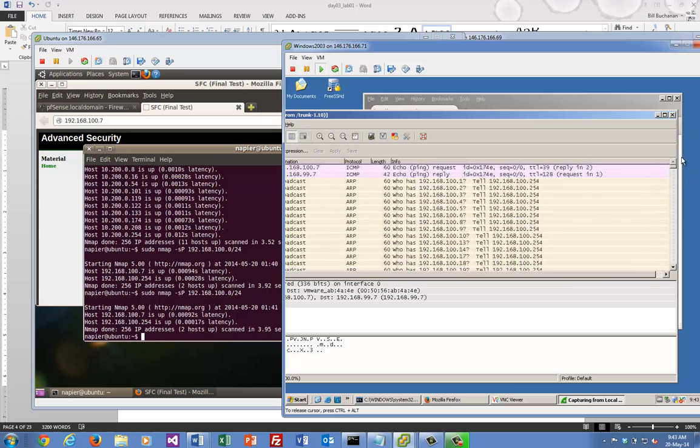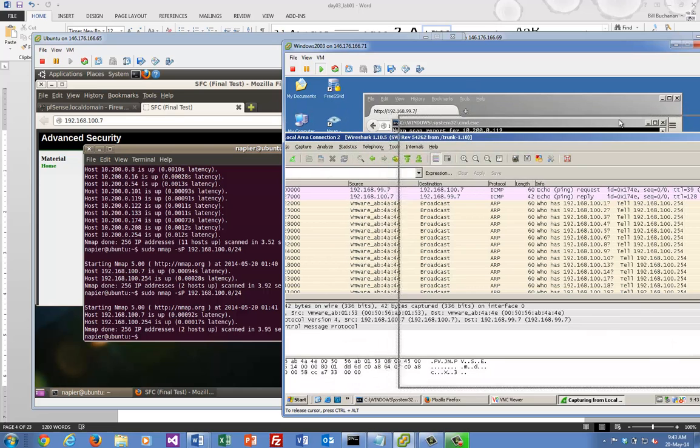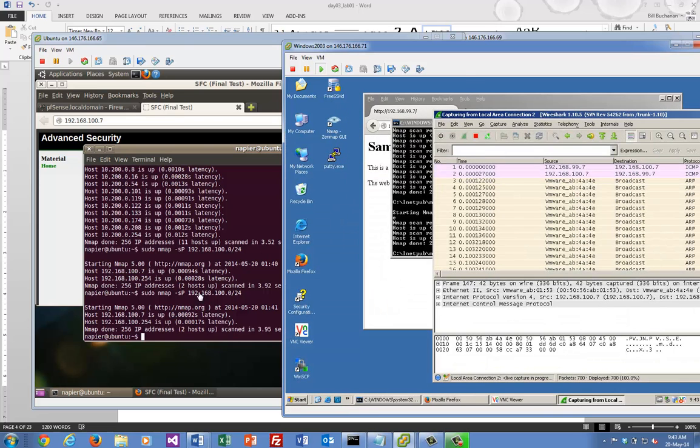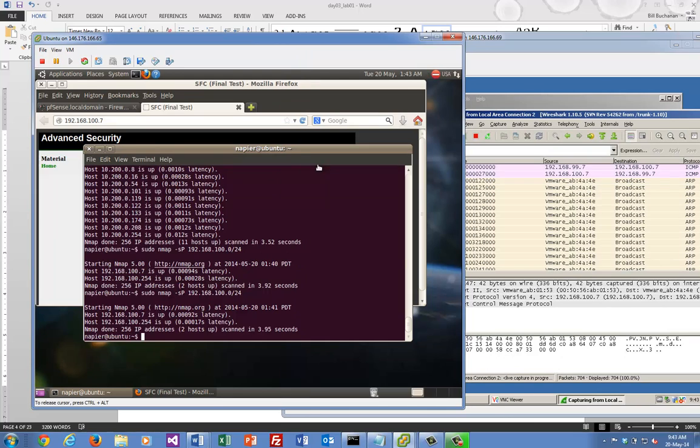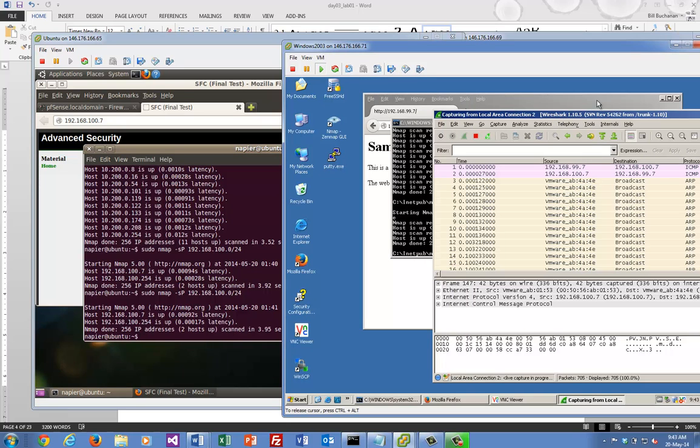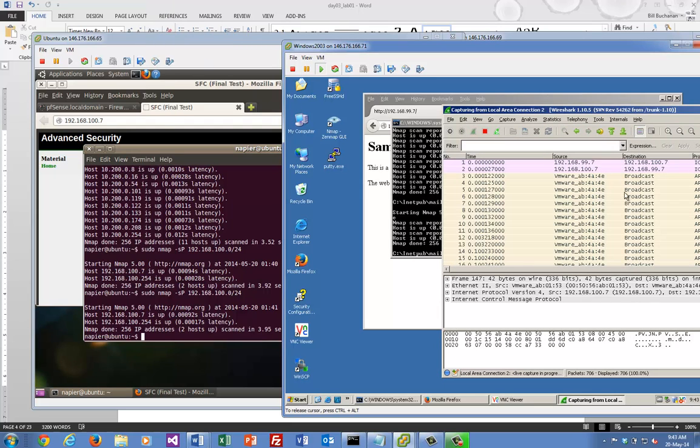Okay, so all the other traffic is the gateway trying to discover that host on the network. But what comes out from here is a ping. What appears here is an ARP, and then an ICMP packet. Okay, so for this one we get ICMP.